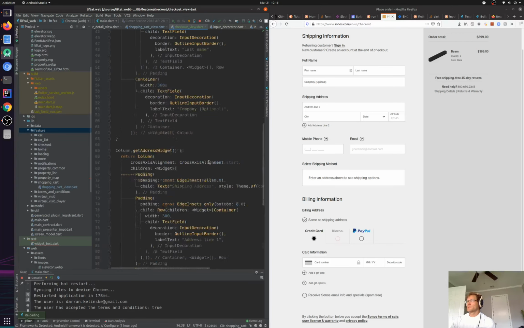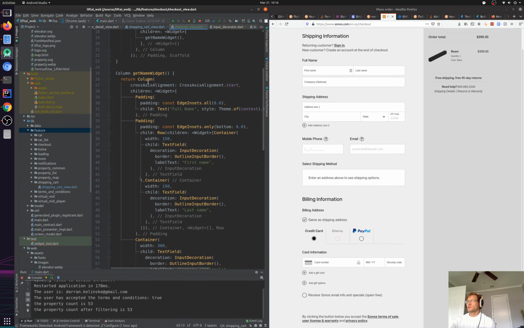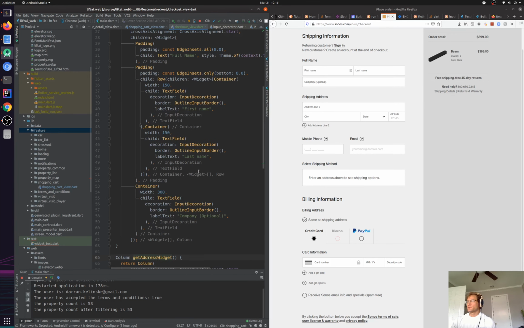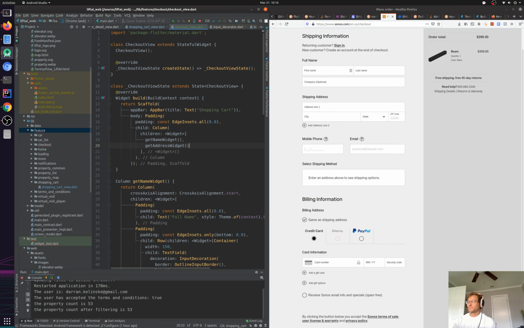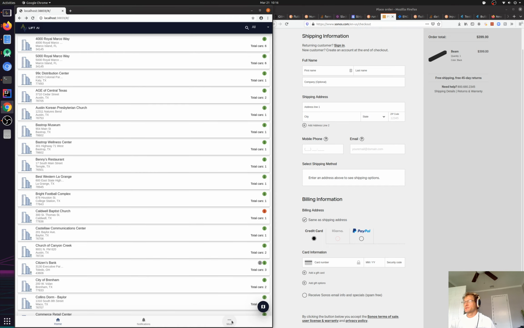So before we get too far, and so we've got our name widget and our address widget, we need to add our address widget to the column of our primary screen. Before we get too far, let's run this, see what's going on here.